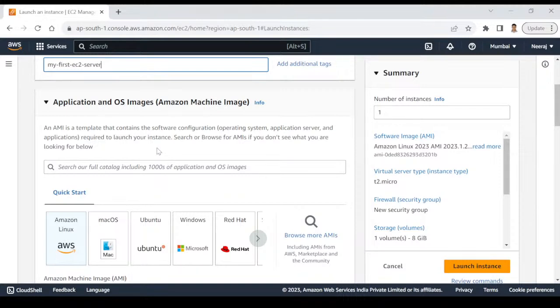The next thing we have to do is application and OS image. Whenever you buy a new laptop, there is some operating system pre-installed, right? Suppose Windows is installed, or if you are buying a Mac system, that means Mac operating system is installed. And sometimes you can even buy a laptop without any operating system, and then you can install an operating system as per your choice. There are different types of operating system available.